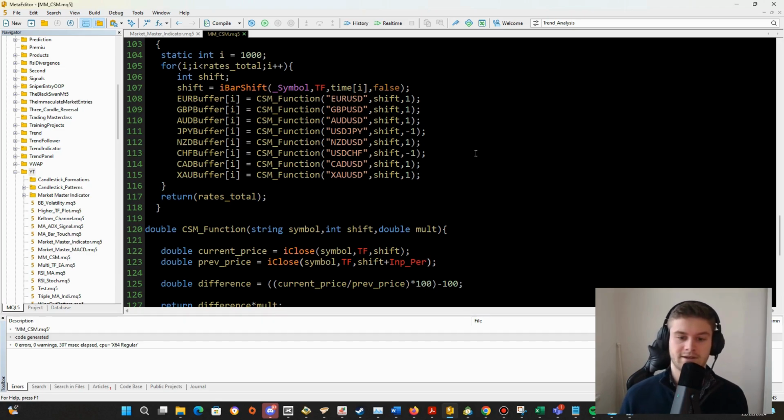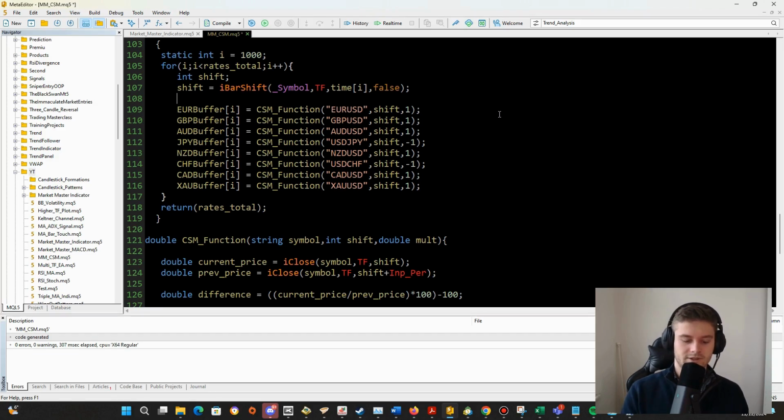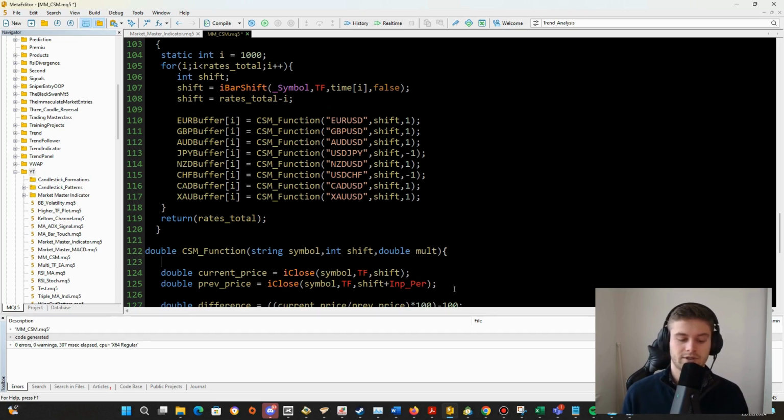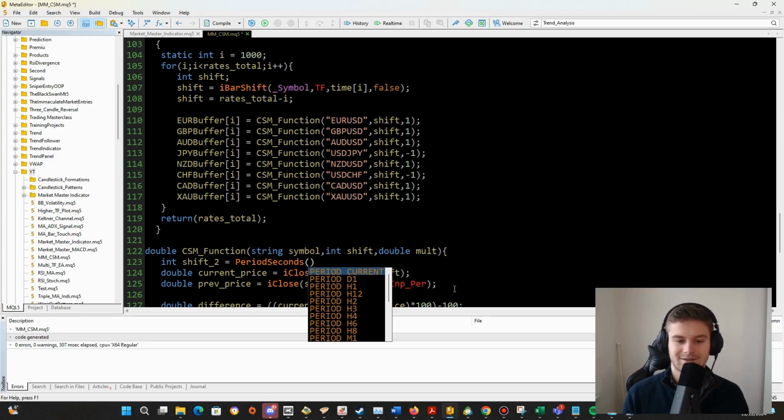Okay, so I guess I have an idea how to do this. What I will do is recalculate the shift to rates total minus i. And I will also do it here. This is basically my shift 2, which will be equal to period seconds, which is equal to period.